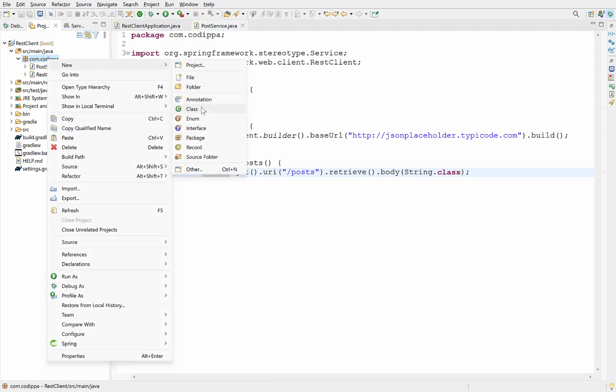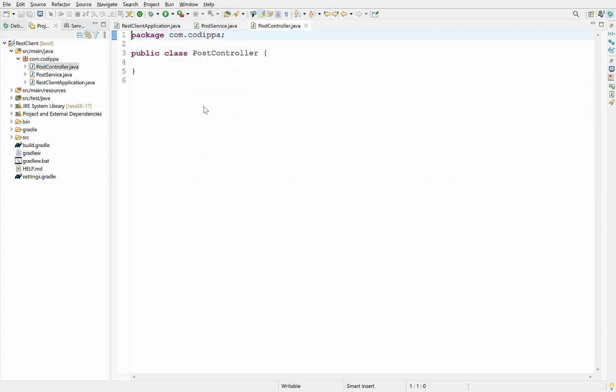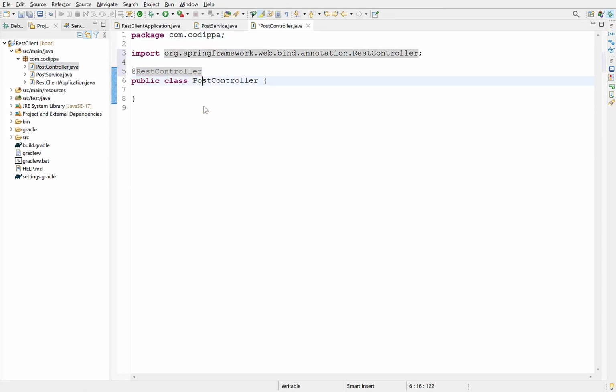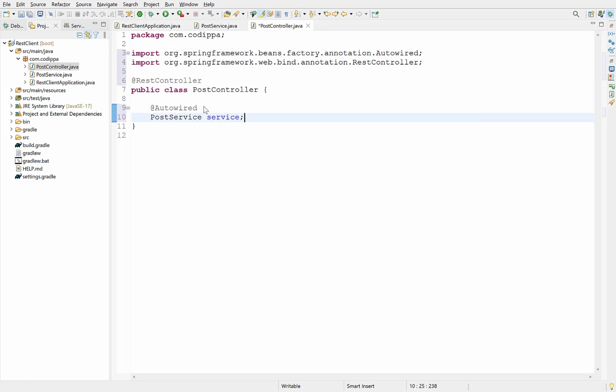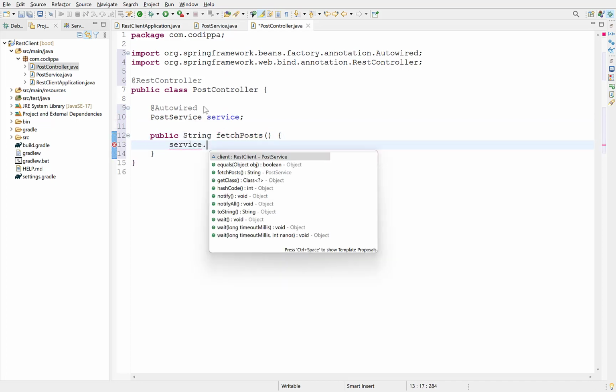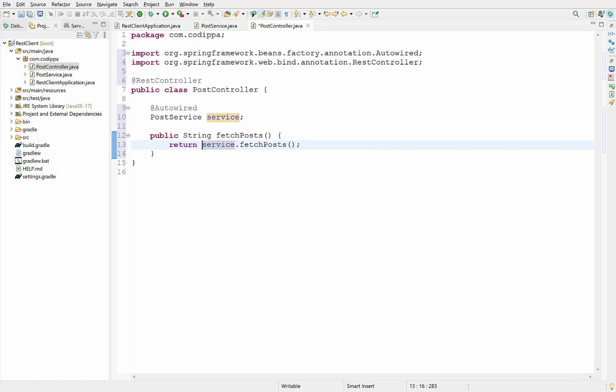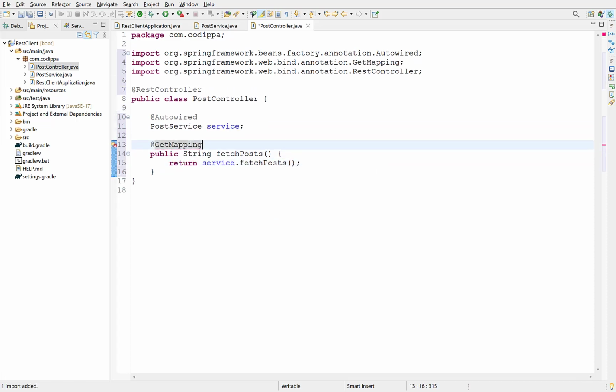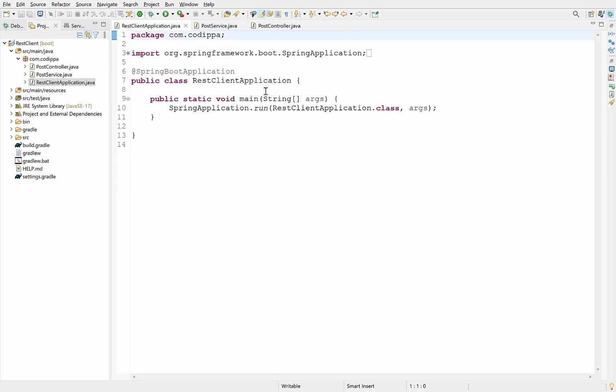Create a new class, annotate it with REST controller. Here we need an instance of service class, so auto-wire it. Define a new method. Its return type will be a string. Return all posts from service method. Annotate this method with getMapping annotation, since this method will serve HTTP GET request along with a URL at which it will be accessible. Start the application.